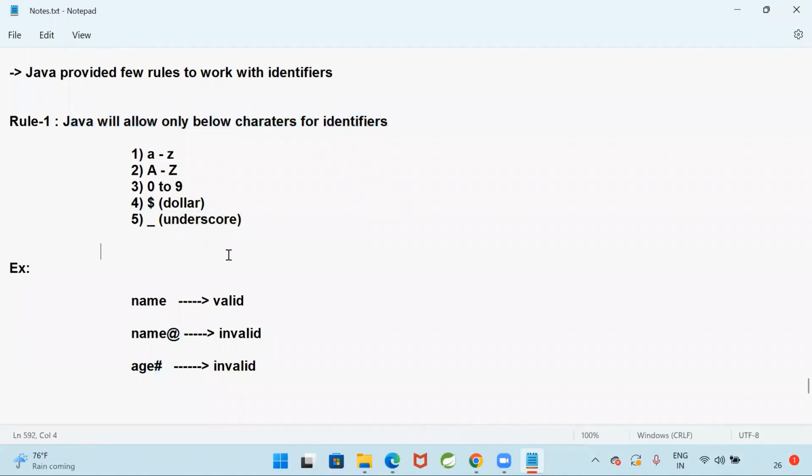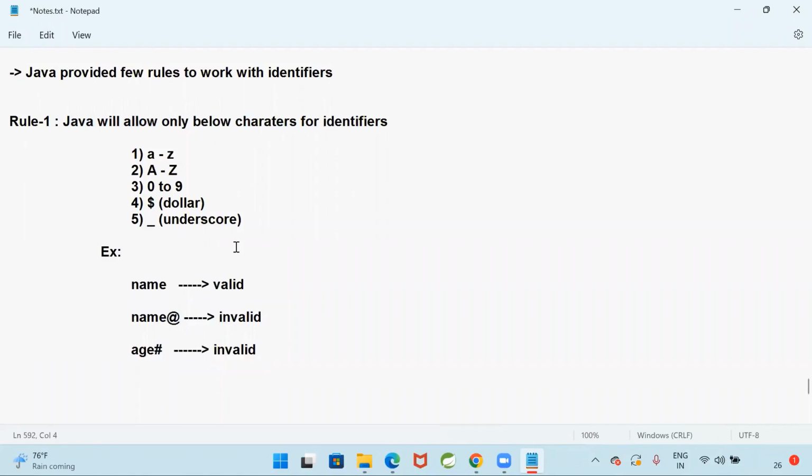That is the first rule. Whenever you are working with Java identifiers, you need to follow this first rule. Only these characters are allowed; all remaining characters are not allowed. So only the first one is valid, and the second and third ones are both invalid.